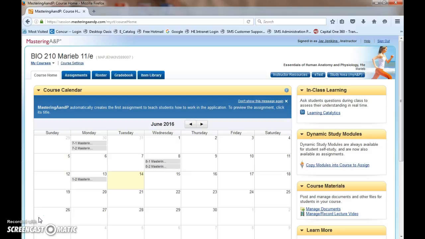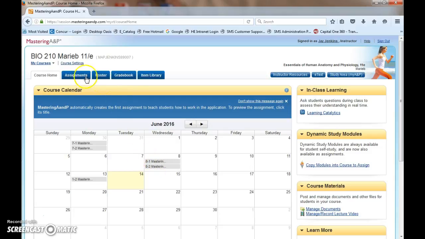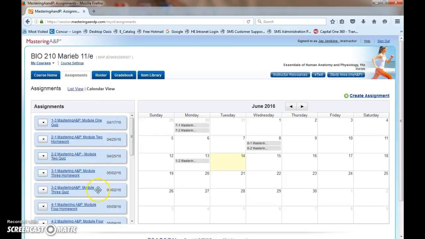So here we're going to look at the course homepage, and your assignments will show up on your calendar. You can also reach the assignments by clicking on the Assignment tab. You'll see the assignments here in the list, and then you'll see assignments here in the calendar.